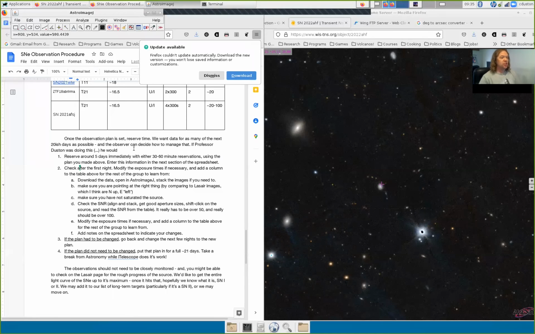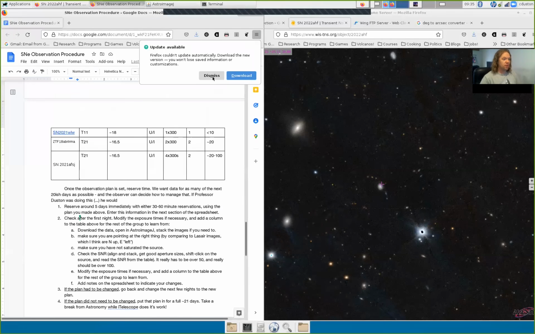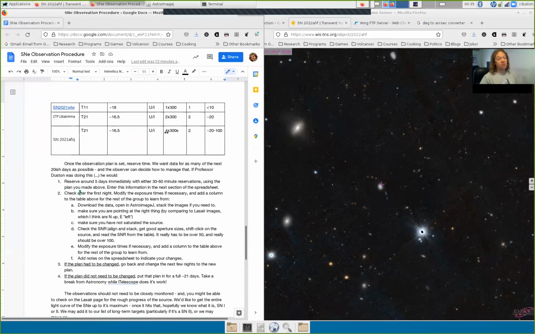So that means that we need to change some of the notes. I'm going to put some notes up here to indicate that at 2 times 300 seconds, I had the signal to noise of 15 and invisible in U. That means that this is for T11, this is not a source that we can chase.